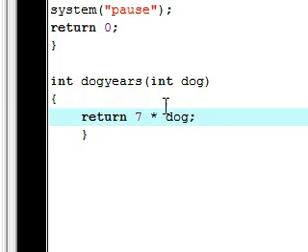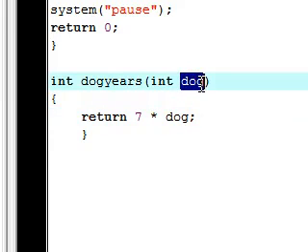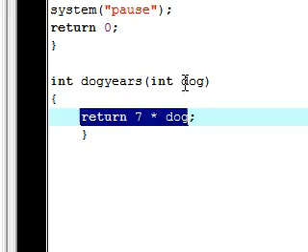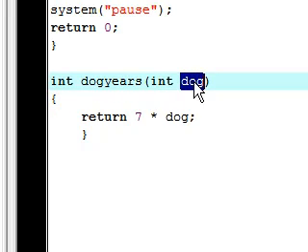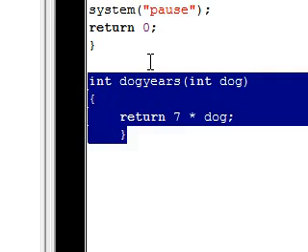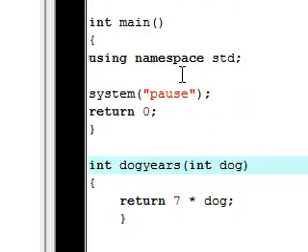So what this is going to do is whenever it has a variable, it's going to take that and times it by 7 and return our number. So say we typed in 7 for the variable, it's going to times that by 7 and it's going to spit out 49. So now let's put this to work.